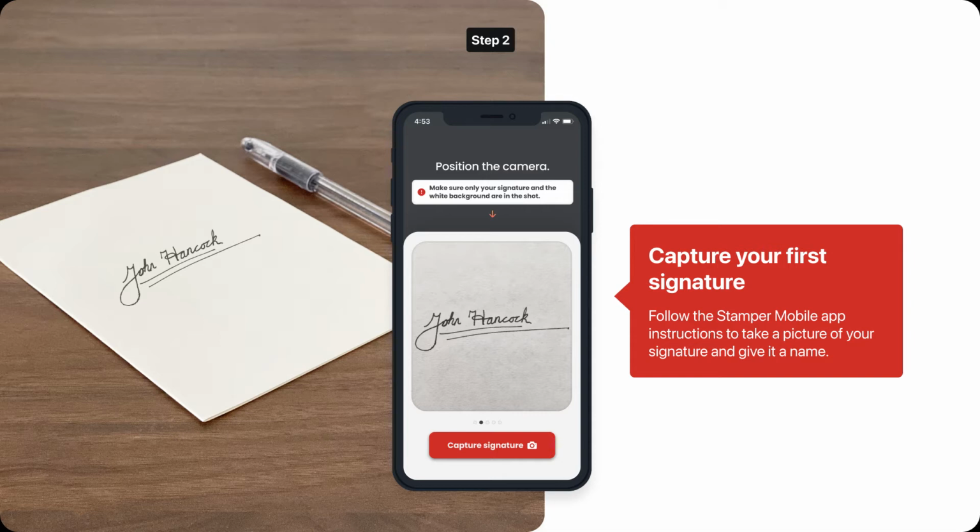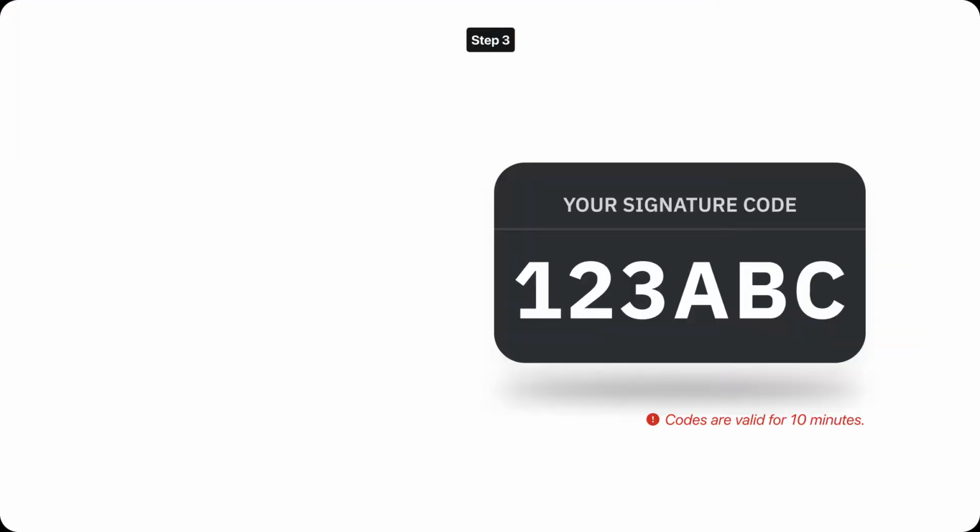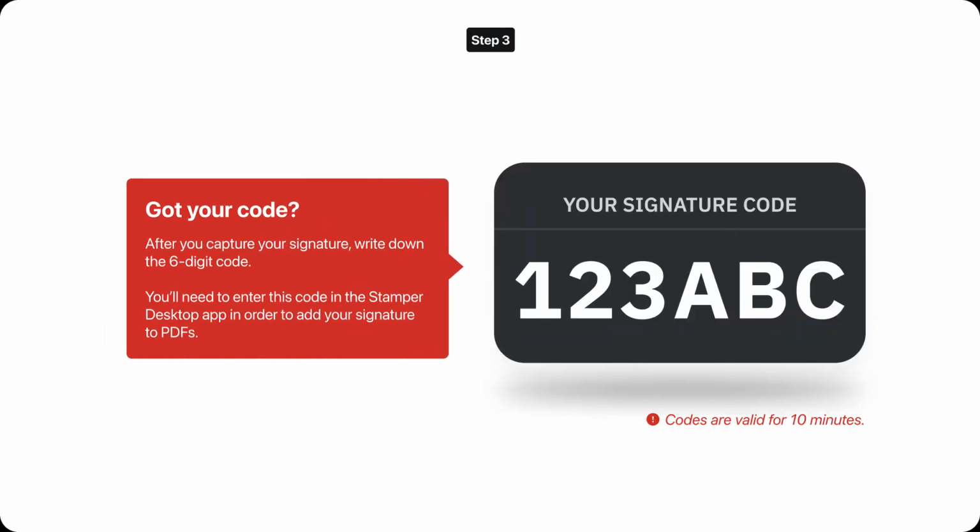When prompted, be sure to give your signature a name. Stamper Mobile will give you a 6-digit code for your signature. Be sure to write down this code as we'll need it again in a second.